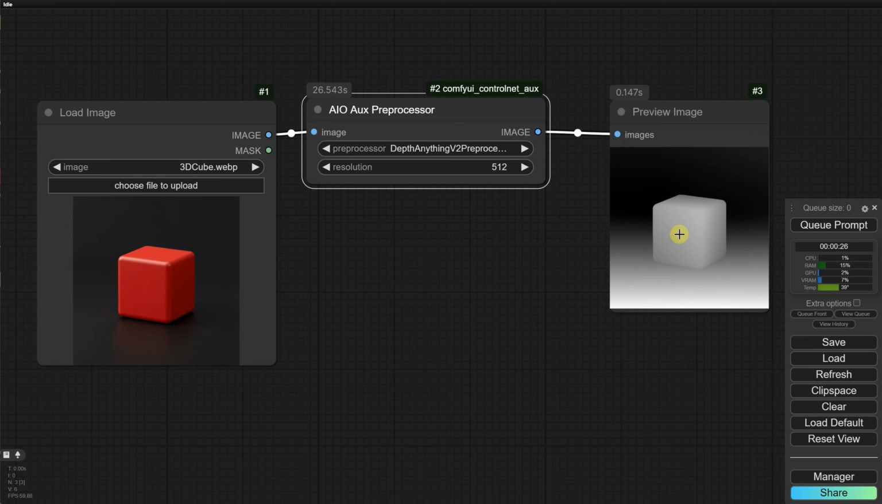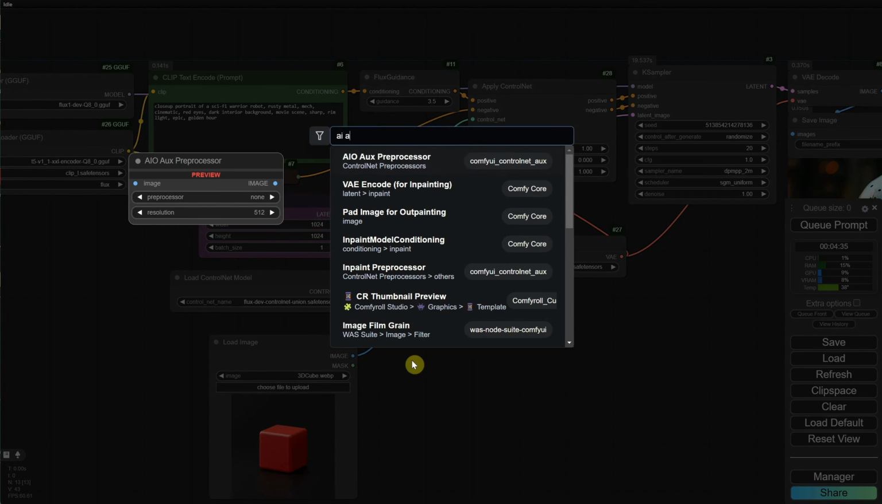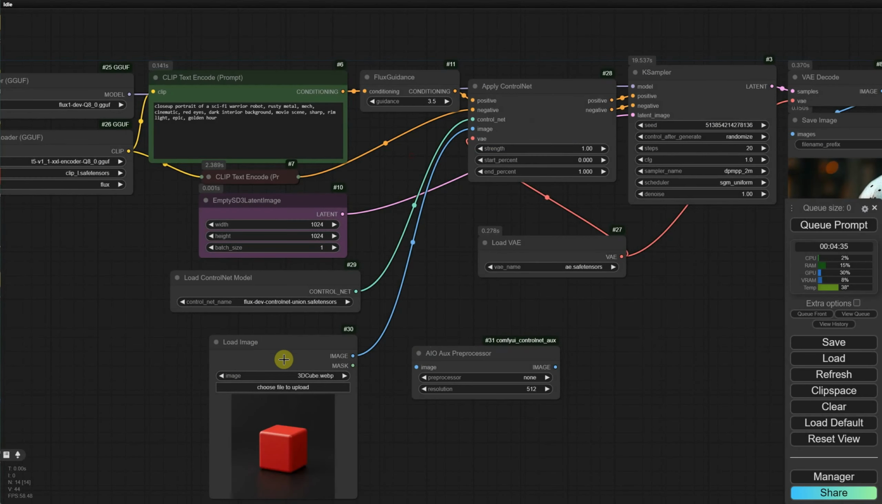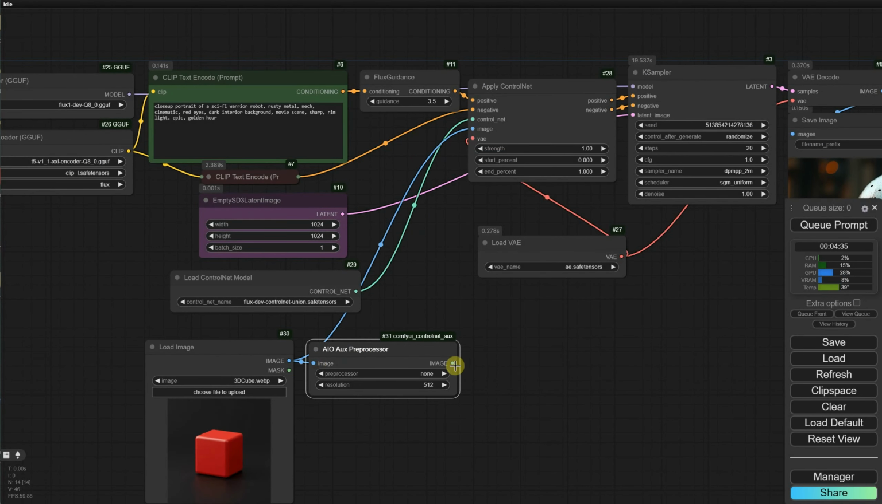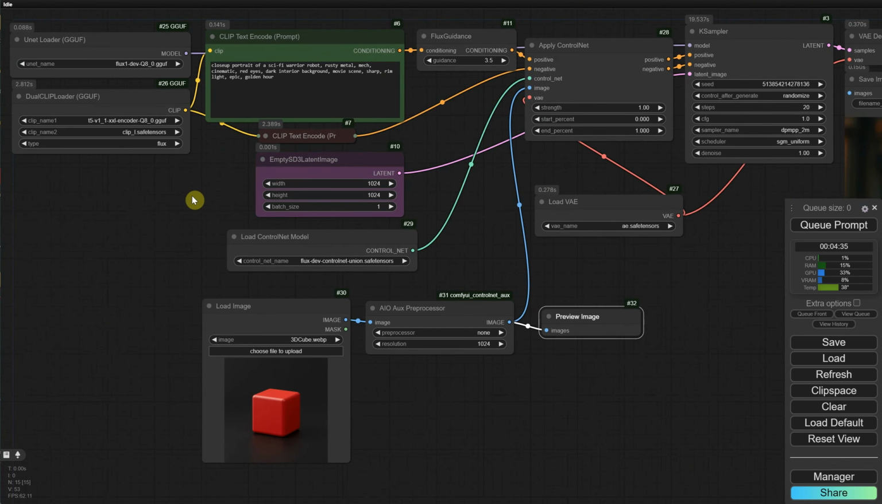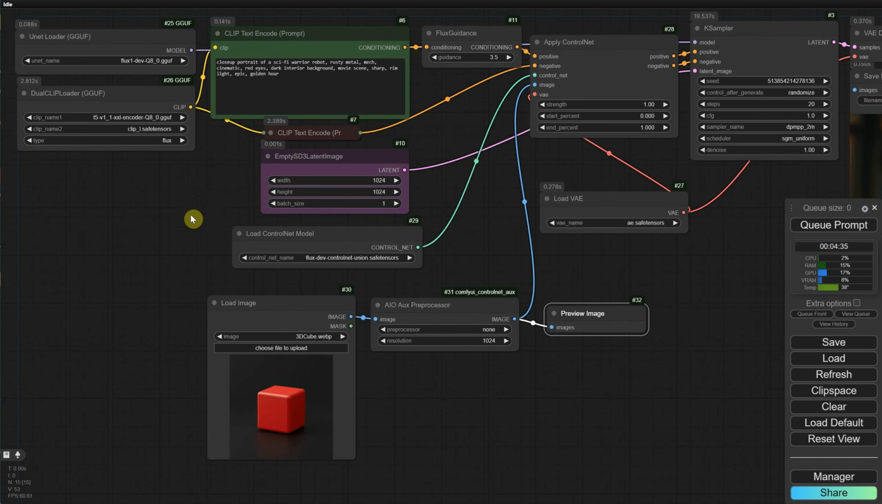Now let's see how we can implement this in the workflow. Let's add the AIO preprocessor node, then connect our image to it. We'll add a preview to ensure the preprocessor works well, and you can increase the resolution if you want. From the preprocessor, the image goes to the Apply ControlNet node. Now we've completed the workflow for ControlNet with Flux.